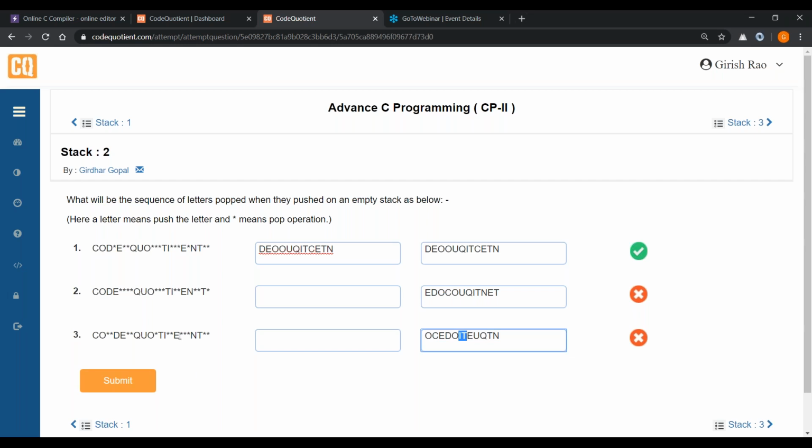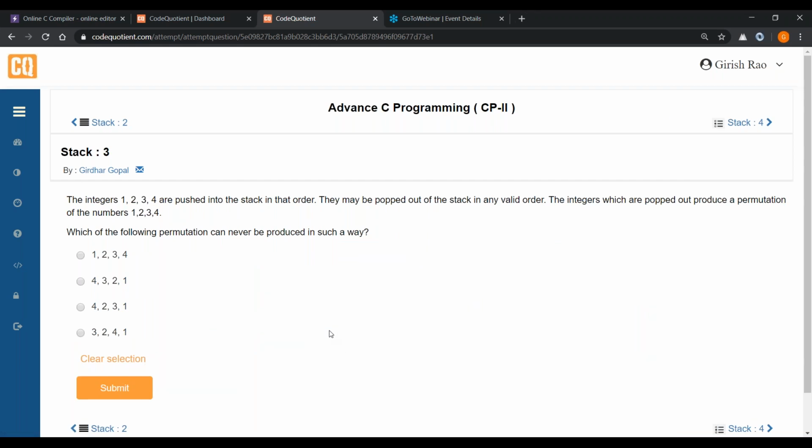Okay, then we had E, so E was added, then we had 3 star, so E was removed, U and Q were removed. Then we added NT, and then TN was removed. Okay, mostly useful from the MCQ point of view.